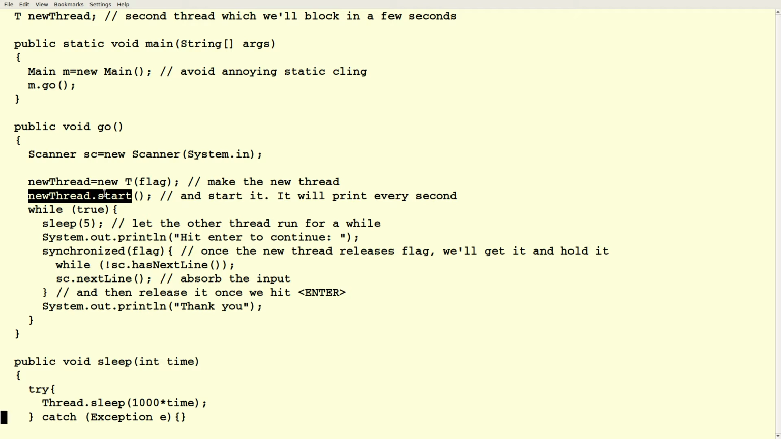Every second it should print a message. And in here, I'm going to say sleep 5 seconds, ask the user to hit the enter key, and then once they hit enter, come out here and say thank you. Okay, so the main thread prints something every second. This thread waits 5 seconds and asks me to hit enter. And once I hit enter, it'll say thank you, sleep 5 seconds, ask me to hit enter, and so on.